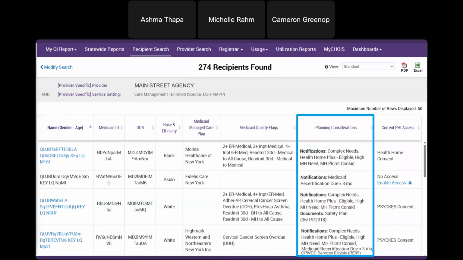We have the client's name, their Medicaid ID, date of birth, their race and ethnicity, their Medicaid managed care plan, any quality flags that they meet criteria for, and the current PHI access column. Now, the new one's highlighted here, planning considerations. Here you can see a few different examples of what that could look like for different individuals.